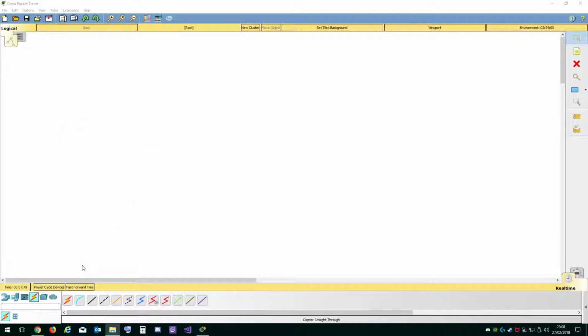Okay, so the first thing we need is a router. Let's go to devices and router. Choose, let's have a quick look. Let's go for just a basic one, 1902. There we go. And if you click on the text at the bottom, you can rename it. So just call it R1.